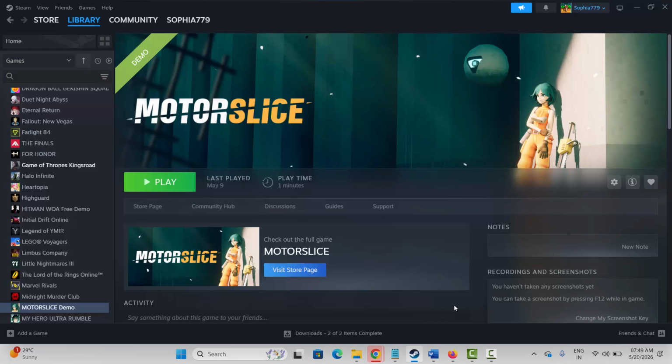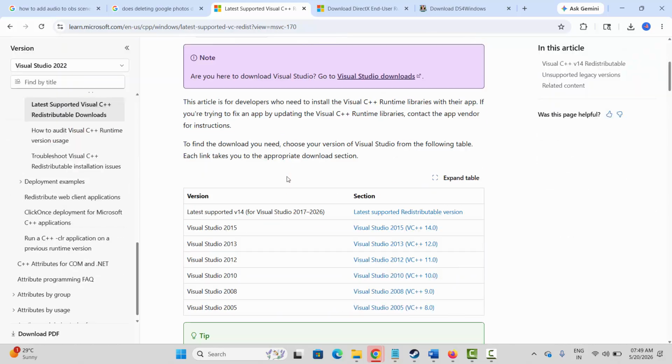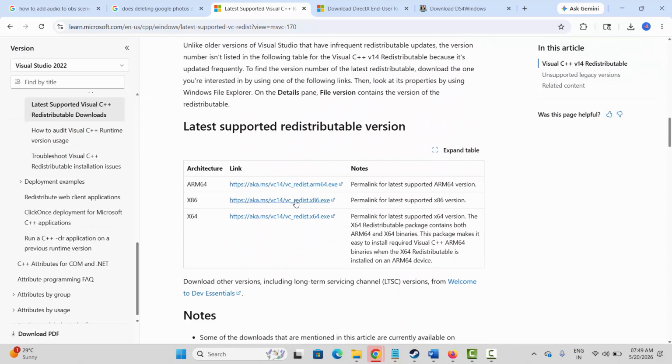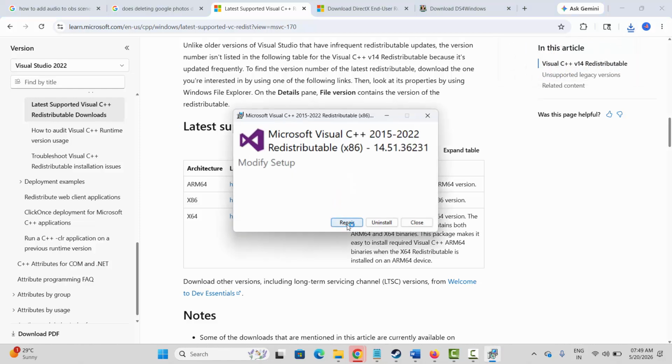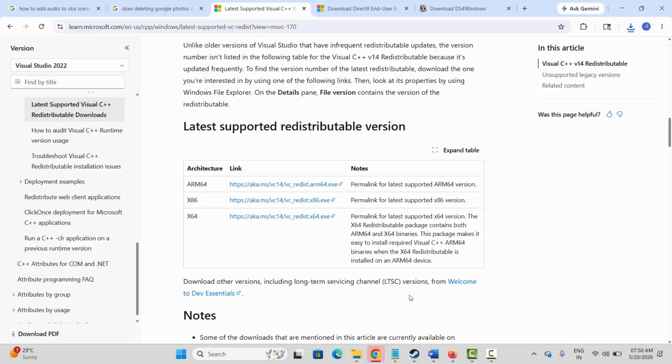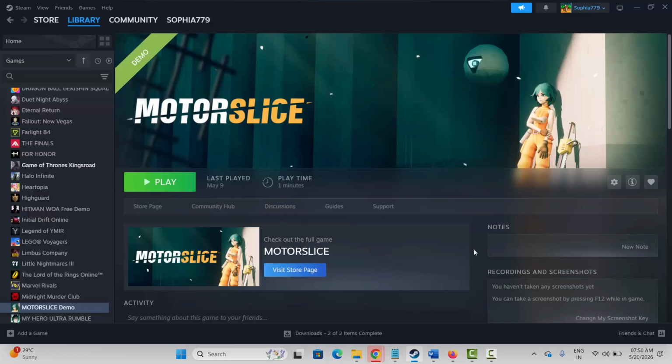For that, I have already provided the link in the description. Just copy and paste it in your browser. Now after the website opens, just go below. From here you have to click on the link to download Visual C++ files. Once it is downloaded, you have to click on it to open. After that, you will get repair or install option. Click on it. Now wait for some time. Once this is completed, restart your PC, and after that launch the game and check.